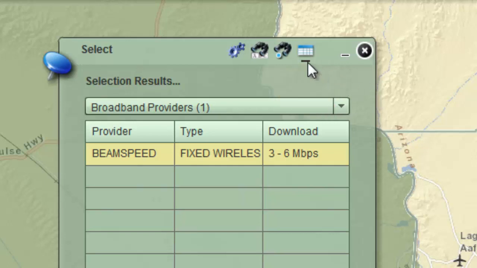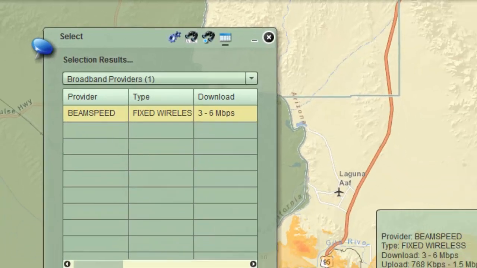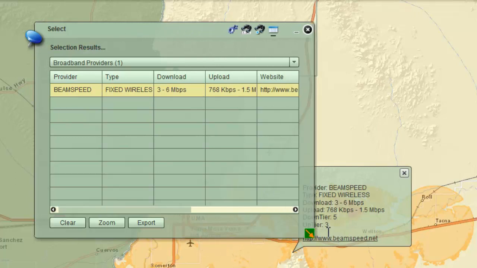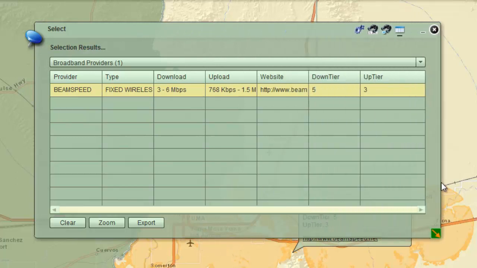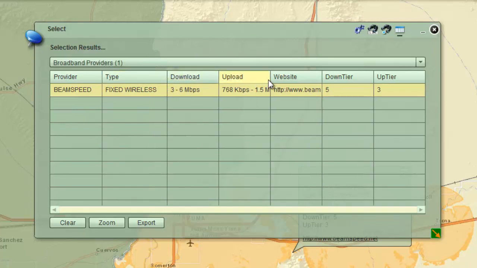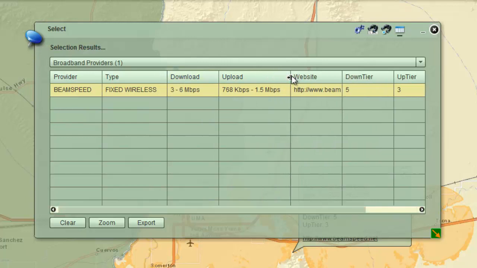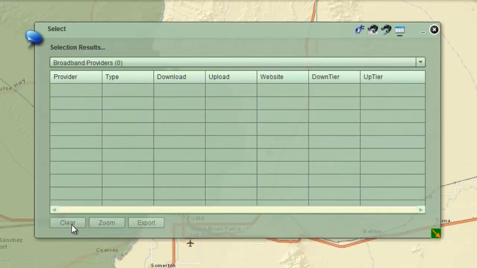Hover your mouse over the 4th tab. You are viewing the selection results page. Drag the lower right corner to expand this window. The results are displayed in a spreadsheet format. You can expand the columns by dragging the dividing line between the column headers. Press Clear. This clears the results page.